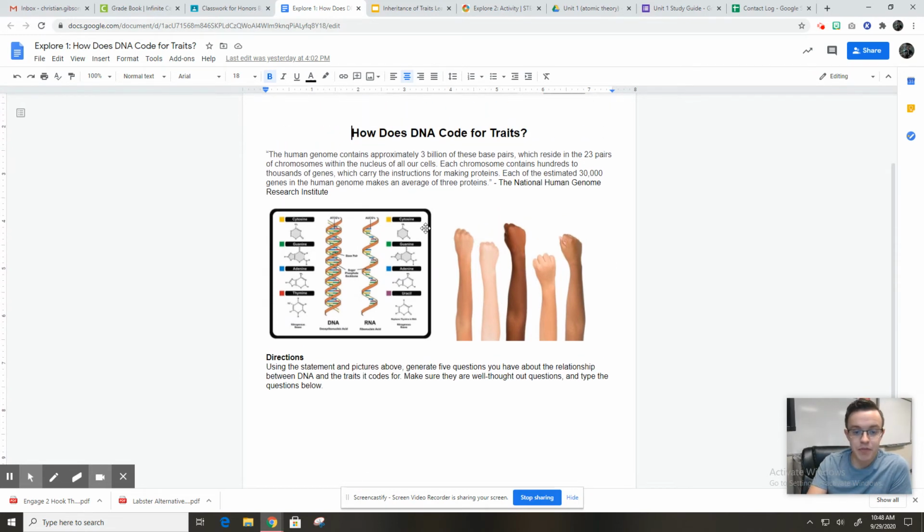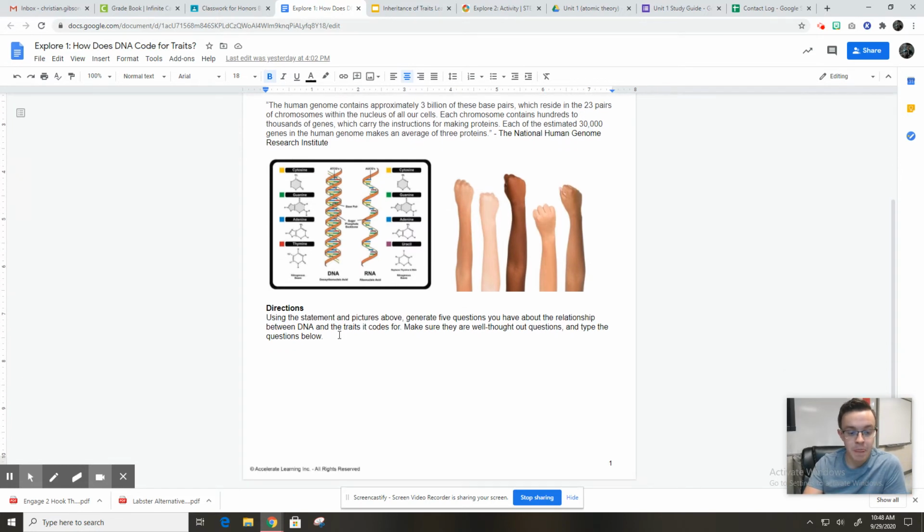So using some of this to maybe kind of guide your thinking and using this code up here, I need you to just ask me 5 questions. So today you were not actually answering any questions. You were asking 5 questions that have to do with DNA and how it codes for traits and how those traits are passed on. They can be any questions in the world. I'm the only one who's going to see them, but they just need to be well thought out questions.